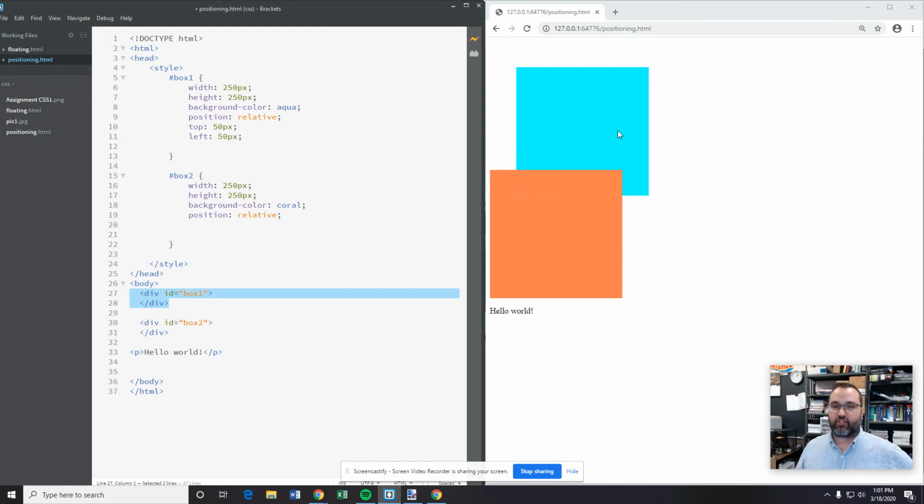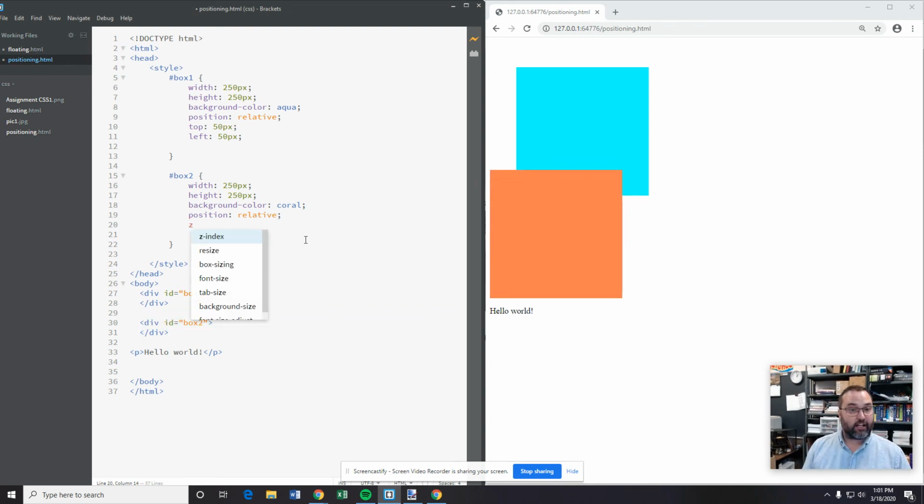But if I wanted to change that, I could change the order here, or I can use what's called the z-index. So if I come down here in my coral and do z-index, and let's set this to like -1. Notice how now it has moved it backwards. If I change it back to like 1, now it moves it forward. So that is a way to move things forward and backwards. If you have a bunch of overlapping elements, you can make use of that z-index.